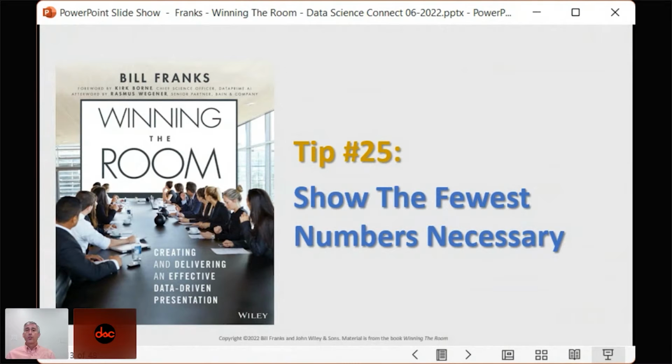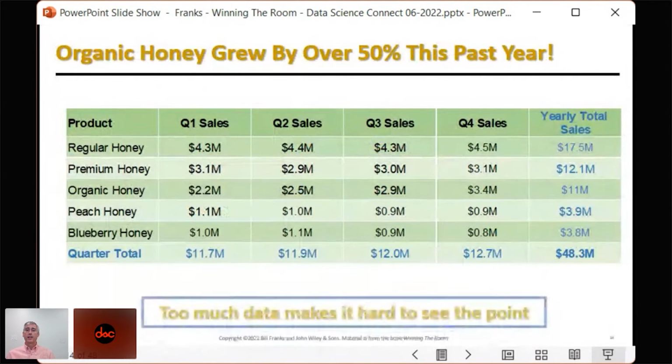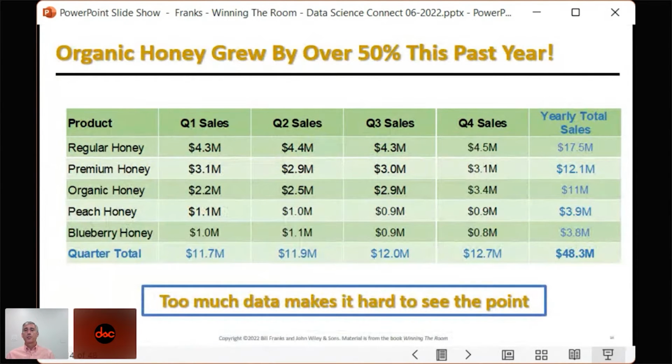You also want to show the fewest numbers necessary. And this is a little bit counterintuitive because we spend weeks or months creating number after number after number as we do an analysis. But let's take a super simple example, and I see things like this all the time. 5 products, 4 quarters, and some totals. 30 numbers on this slide. That's a lot to absorb.